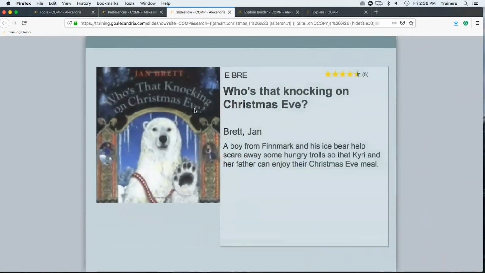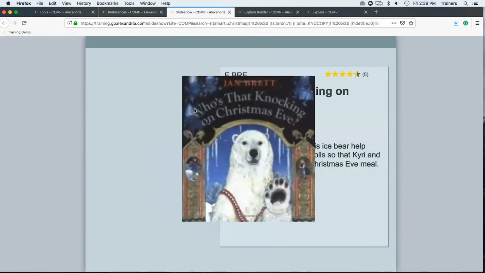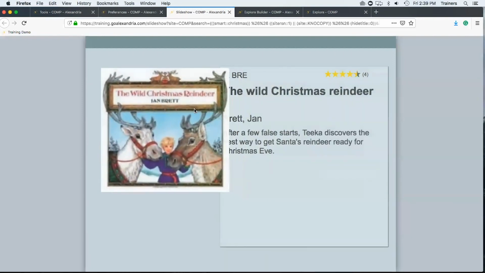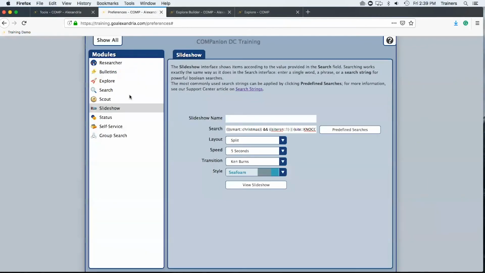Now this works really well in, say, front offices, on a big spare monitor you have in the library, anywhere where you want to generate interest in the library and let people know about new cool books that you're bringing in. All right, now back to our preferences here.